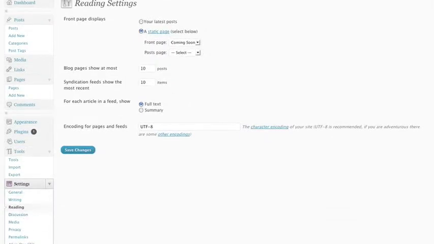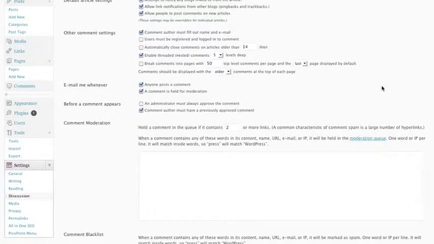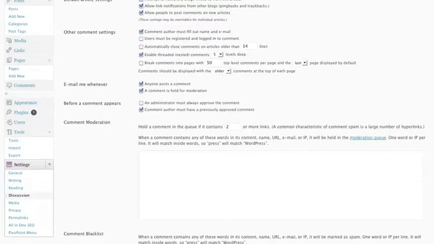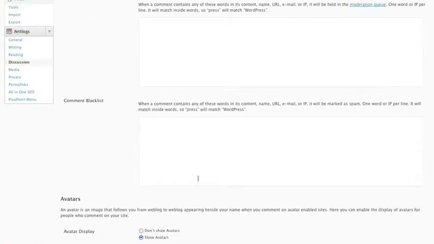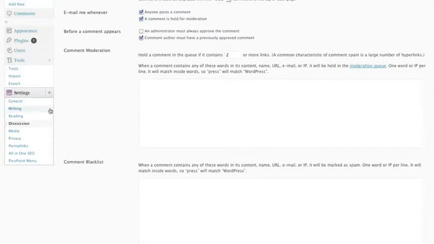Discussion is where you would go to handle all of your settings for comments. You can decide whether or not you want to receive an email whenever a comment is posted. You can set certain things to happen before a comment will appear on your blog, like you as an administrator have to approve them. You can moderate comments here, and you can also add to your comment blacklist. Any words that you add to your blacklist will automatically cause a comment to not be posted to your site.